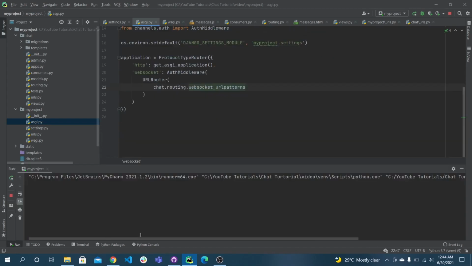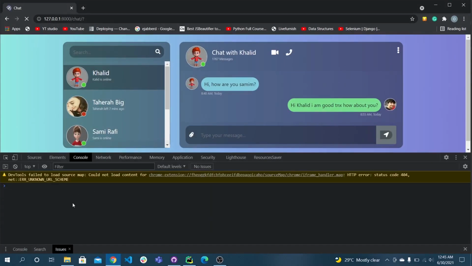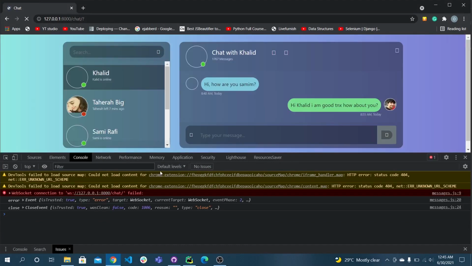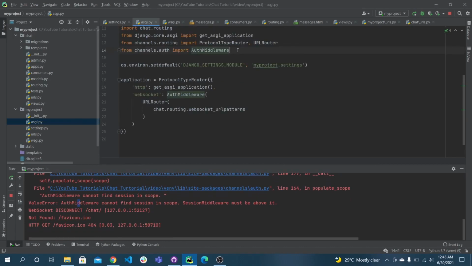I'm restarting the server. I'll refresh the page and see if I can connect with the backend using WebSockets. And if we check the backend, there's some error. Actually, it's not auth middleware, it's auth middleware stack.